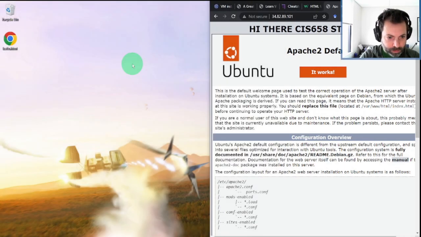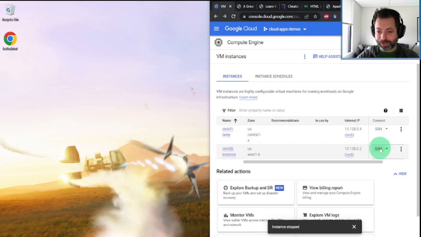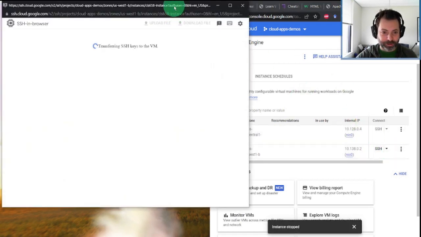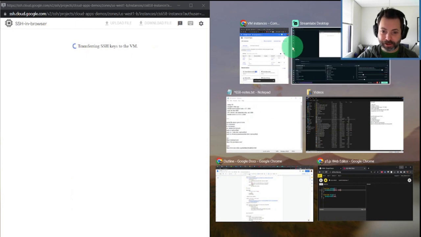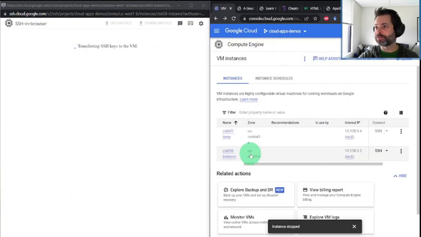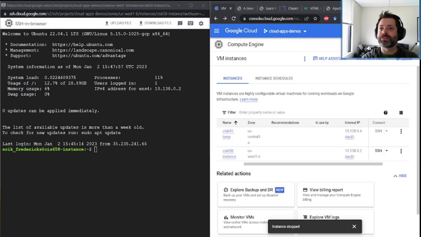Now, oops, don't do that. Wow, that was smart of me. I hit Ctrl+W to search for the instance of "hello there, CIS 658 student," and Ctrl+W closes the window. So there's another thing not to do. Okay, let's add that as a note to you all. Don't hit Ctrl+W while in an SSH window! Okay, we're back.